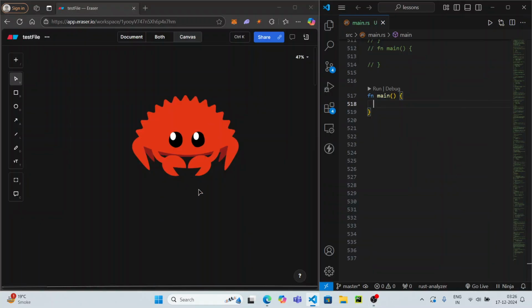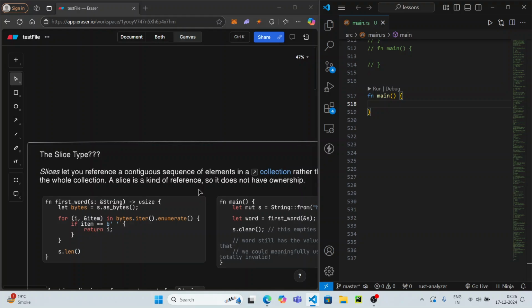So in this video, we are going to talk about string slices and the slice type in general. Basically in Rust, there are three types of strings: the basic string type, then there are something called string literals and string slices. We'll talk about each of those in much detail in this video. So let's get started.